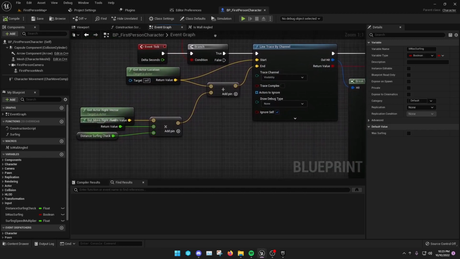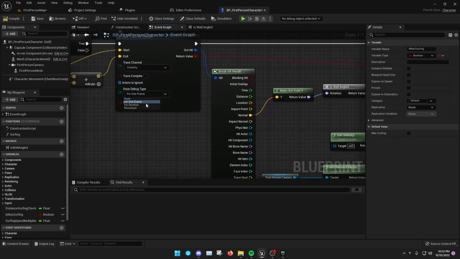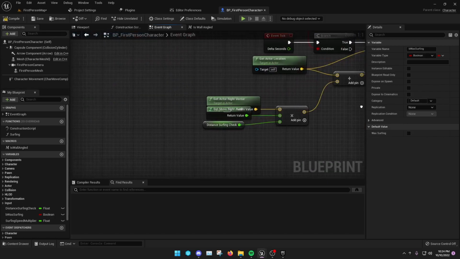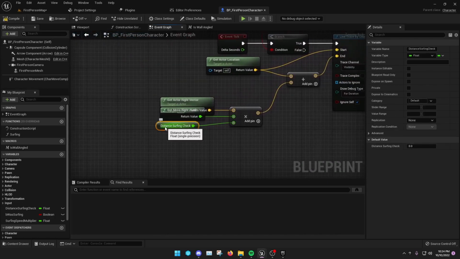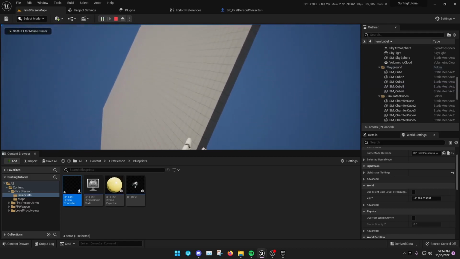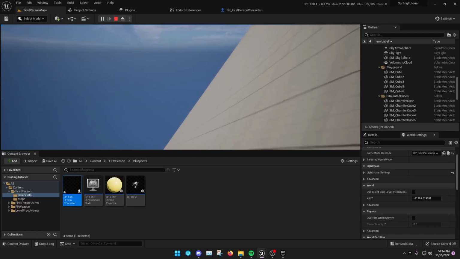It's falling. That does not seem to be working as expected. Let me see, one second. Oh, the distance surfing check we need to set to 130. That's it. Okay, now in theory this should work. Yep, and there it is.